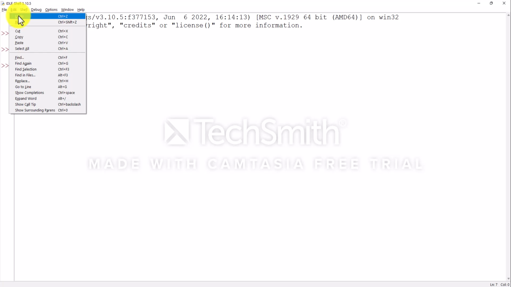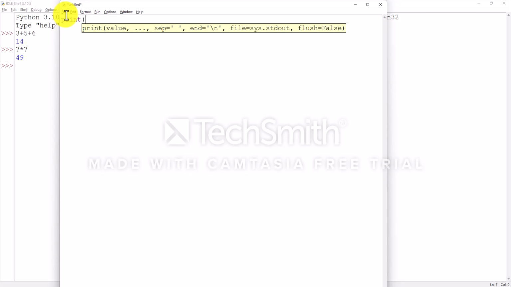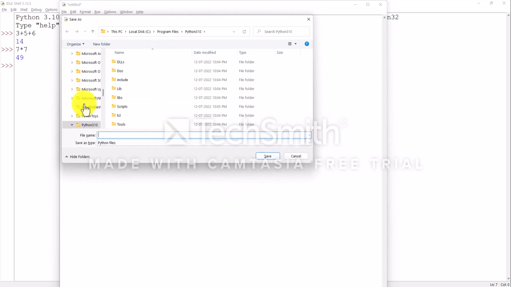So click on your file, new file, and here if you type print hello world, bracket apostrophe hello, again apostrophe to close and close bracket. Now click on run and run module, but it show this screen. It has to be saved, so I will save here, or wherever you want you can save. I am saving here on the desktop.